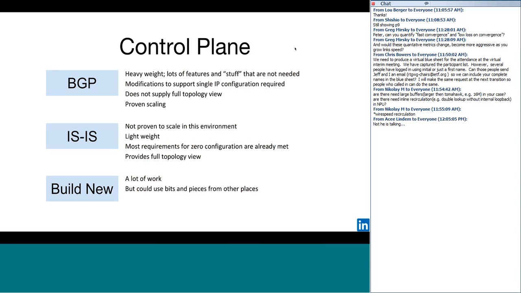It's very lightweight. Most of our requirements for zero configuration are already met, and it provides us with a full topology view. We're looking at doing something like what Petter's doing with OpenR, building something new. There's a lot of work involved in this. We could use bits and pieces from other places. So these are the things we're considering as far as control planes go. Next slide.